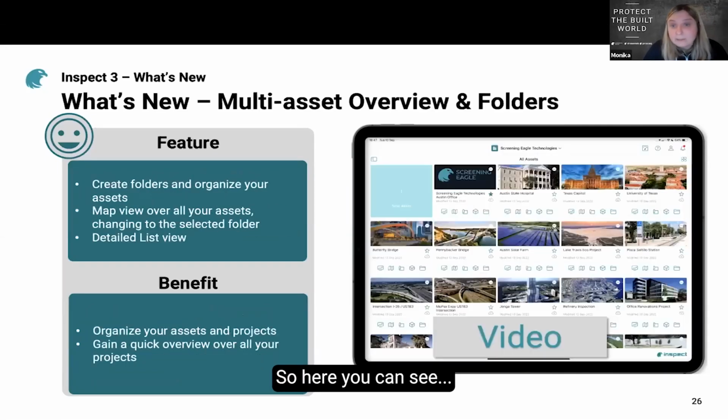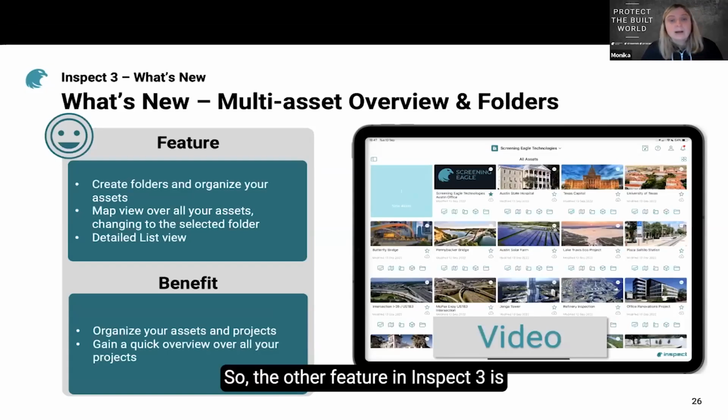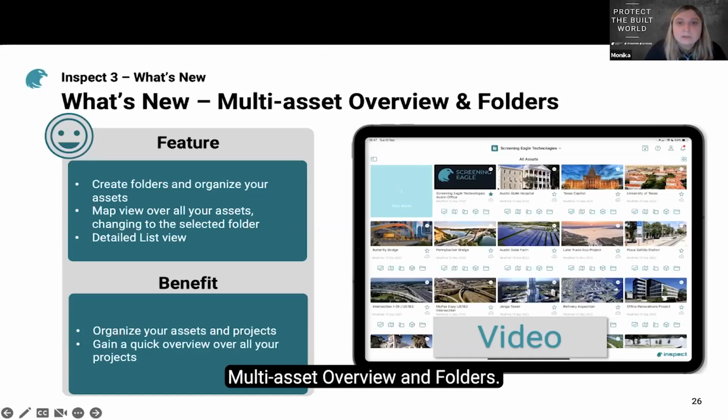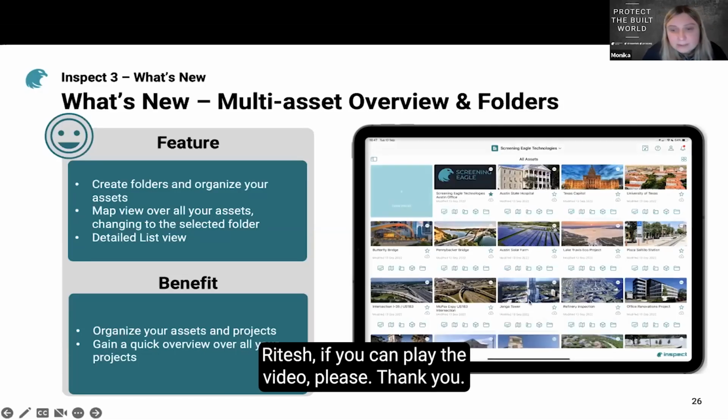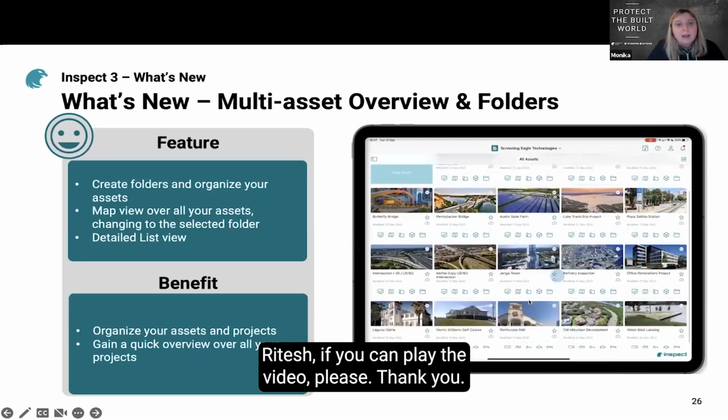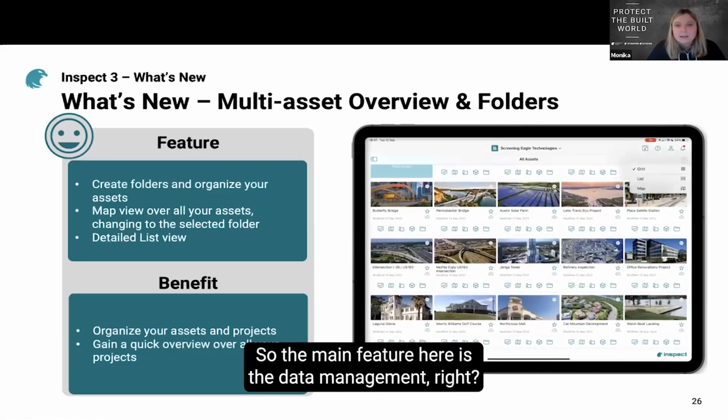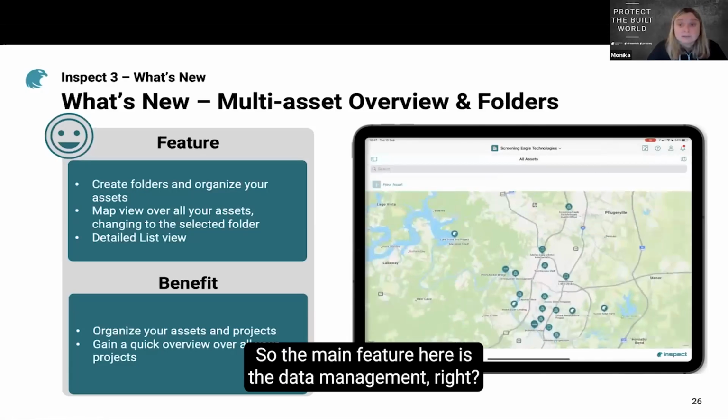So here you can see, okay. The other feature in Inspect 3 is multi-asset overview and folders. Ritesh, if you can play the video, please. Thank you. So the main feature here is the data management of it, right?